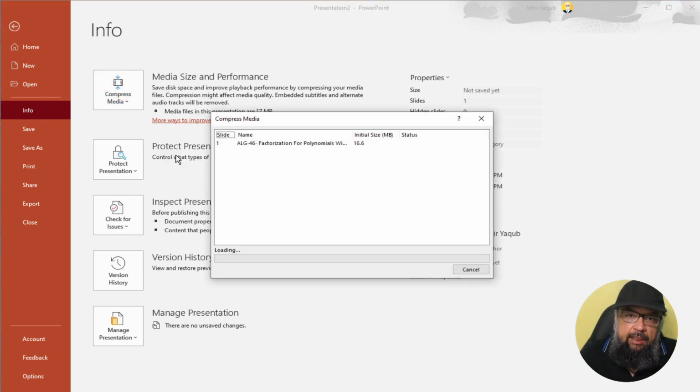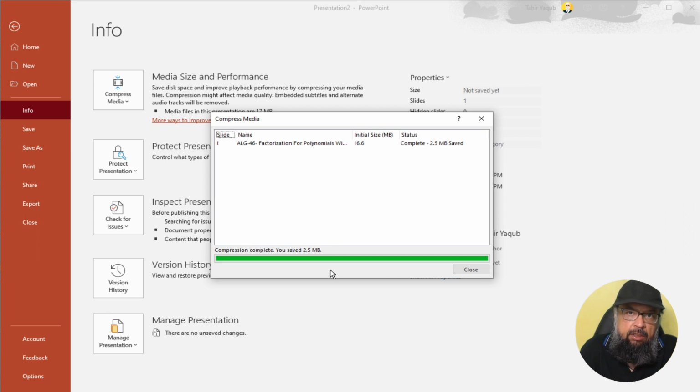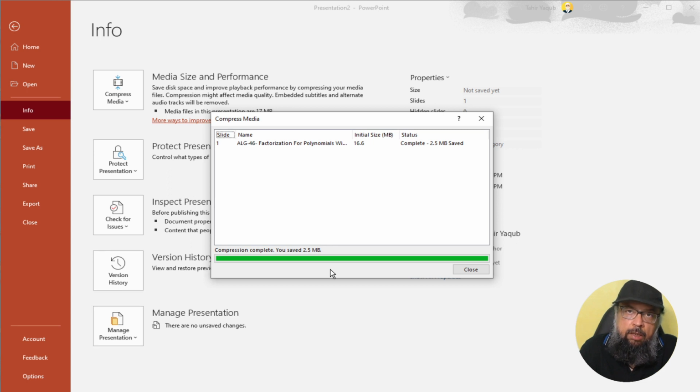So I click on that, and now PowerPoint will start compressing this video, and it will take some time, maybe a few minutes. But the benefit is that you don't have to use any other application such as Handbrake to compress your media files. So this compress media feature in PowerPoint is very important.